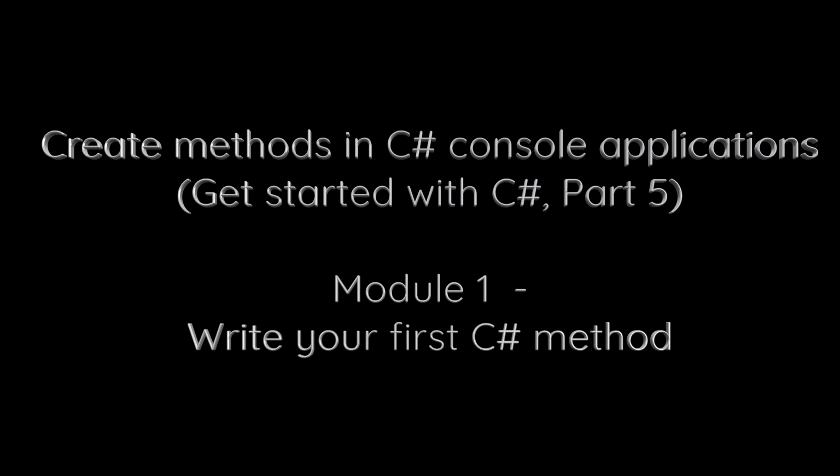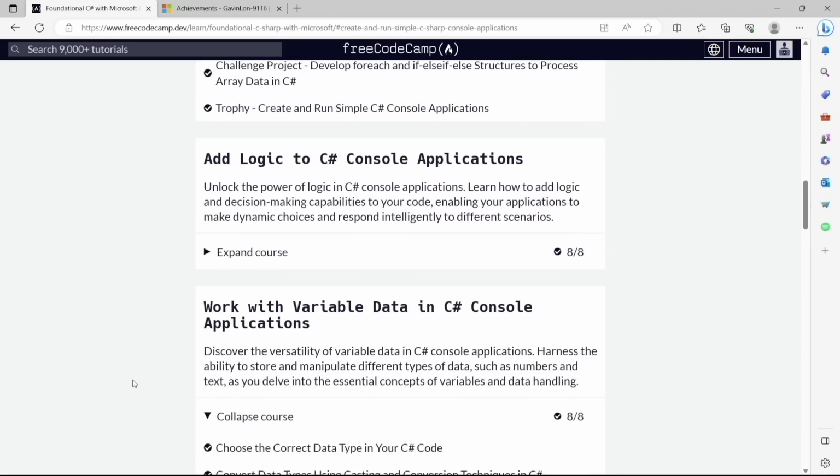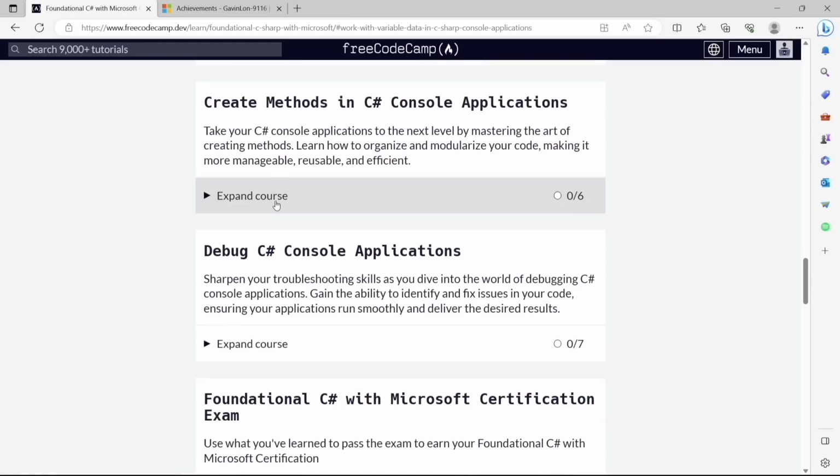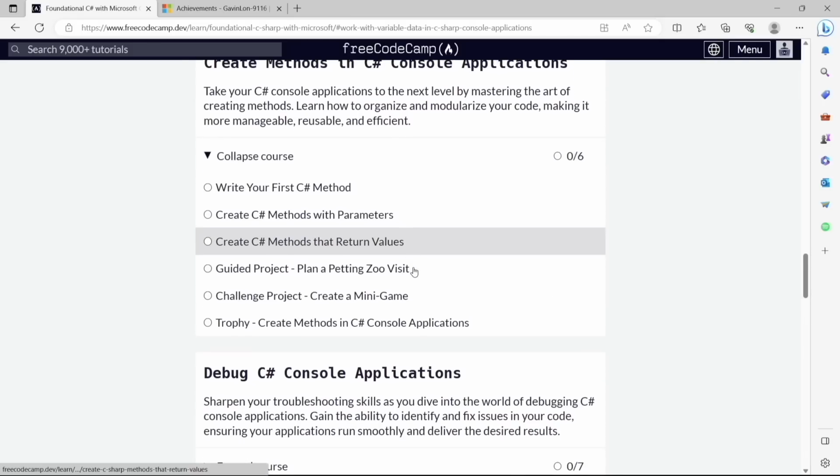Part 5, Module 1, Unit 6, Guided Project. So let's skip to Part 5, Create Methods in C# Console Applications. Get started with C# Part 5, Module 1, Write your first C# method.